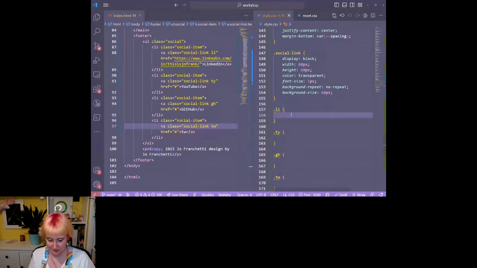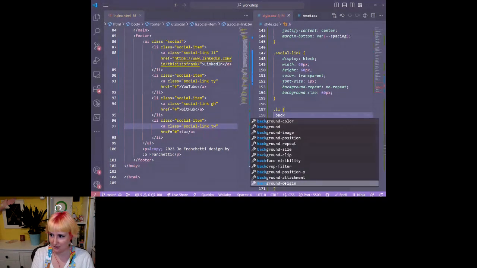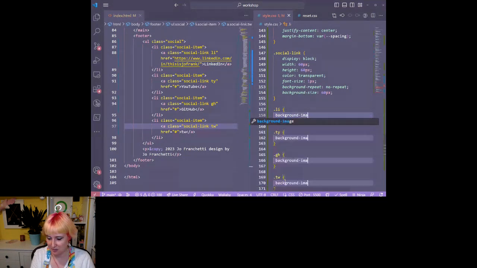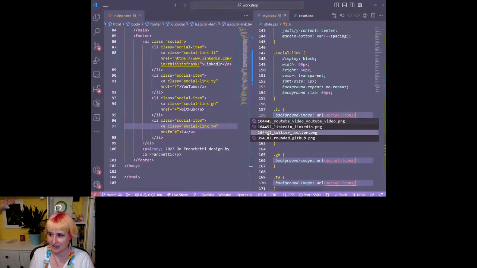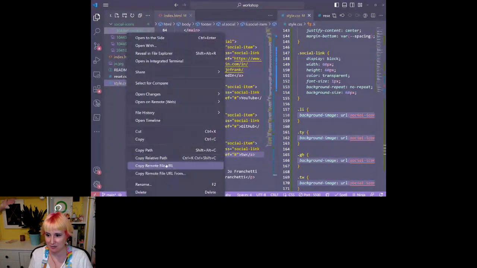I'm going to use our nice little trick with the Alt to allow me to type in multiple places at once. And we're going to say background image is, and the background image takes a URL, with curly brackets, and then you can use quotes or not, it doesn't matter. And we're going to point it to that folder that we just created. So the folder in my case was social icons, and then a slash, and then we want to choose each of these. In fact, those are terrible names to type, so I'm going to rename each of these icons.